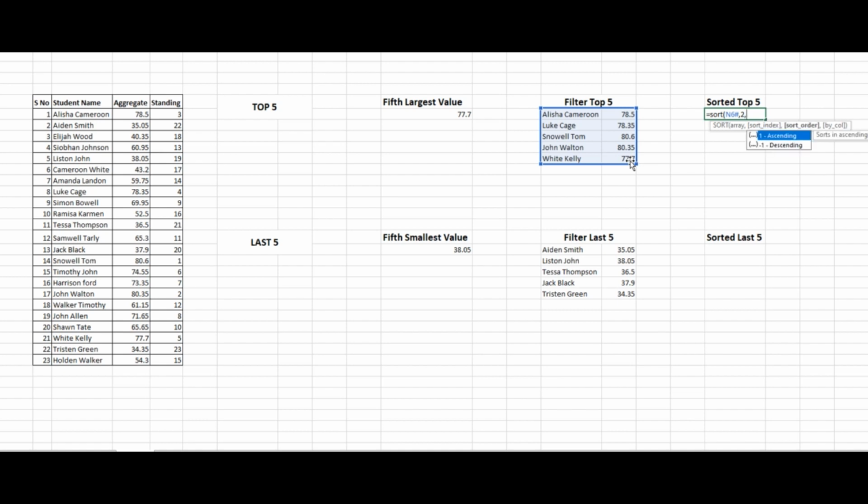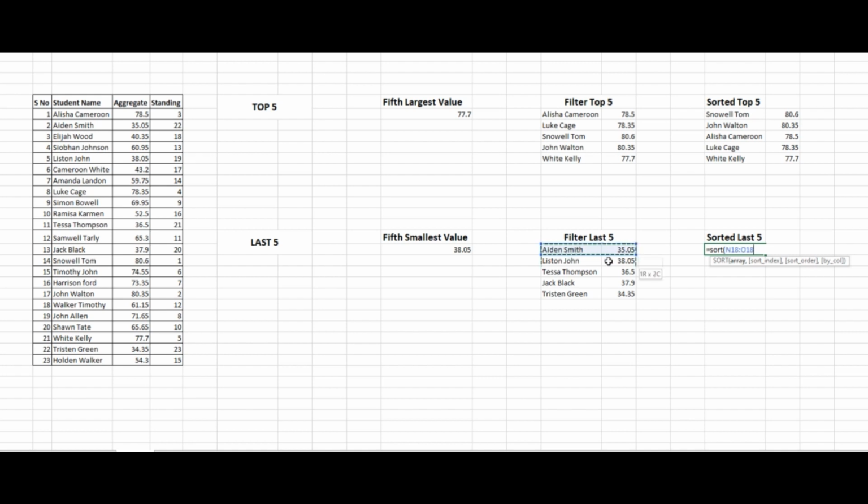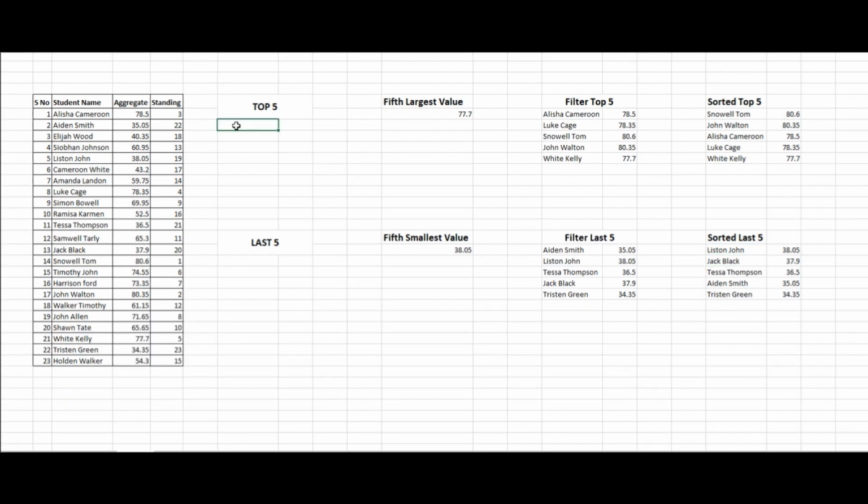In this case, I need to rearrange my data in descending order, so that the largest aggregate is at the top while the smallest is at the bottom. So type in SORT, then select the filtered array. Then tell the SORT function to rearrange data according to aggregates. Here Excel determines this by columns, so select the column according to which you need to rearrange data. Now for ascending order type 1 or -1 for descending order. So there you have it.